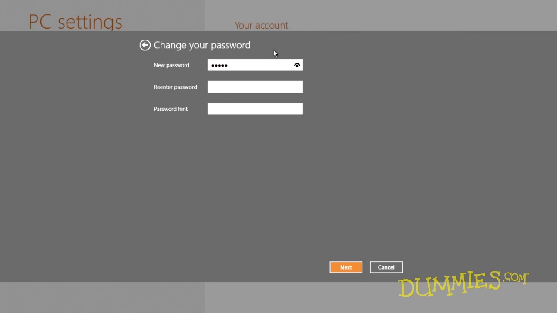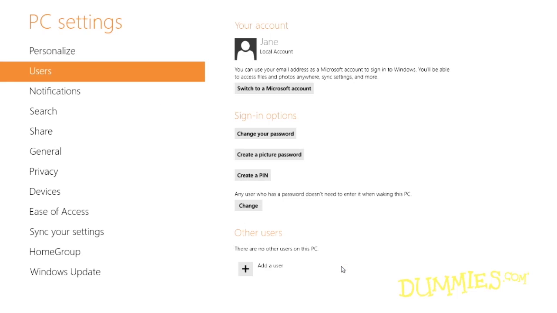Type a password that will be easy to remember. If asked, type that same password into the Retype Password box. If you're using a local account, add a password hint. Type a hint that reminds you, and only you, of your password. Windows won't let you type in your exact password as a hint. You have to be a bit more creative. Click the Next button, and then click Finish.